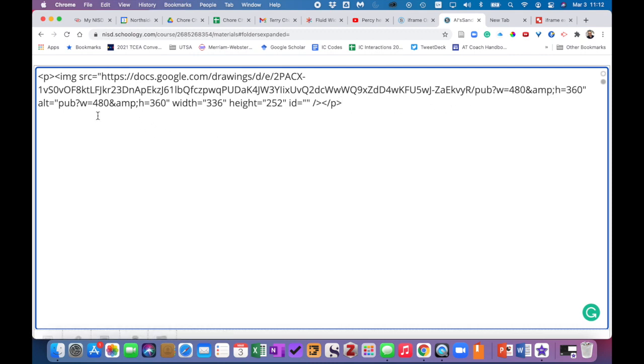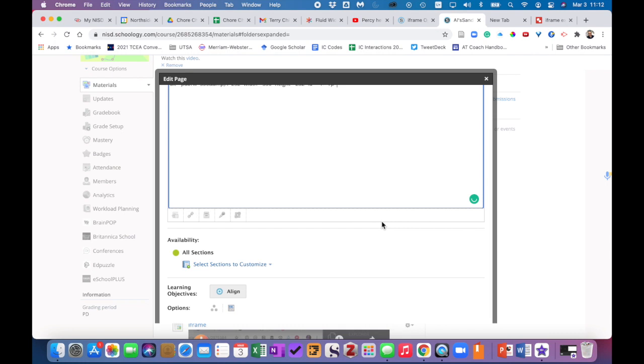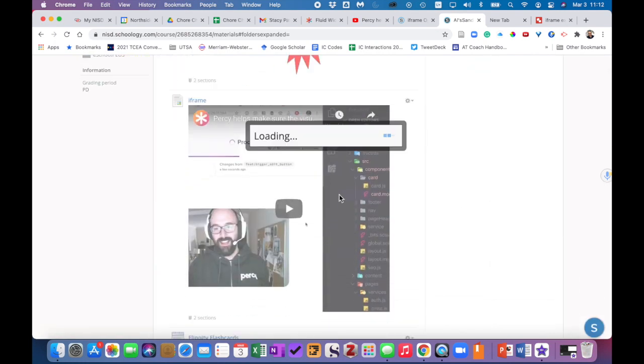Okay, and that's pretty much it. This must be like the publish. Since this is still 480 by 360, that's probably why the look of it gets distorted. So if this was to change, I'm going to put 336 by 252, it might actually not distort it anymore. Okay, I'm going to hit save.